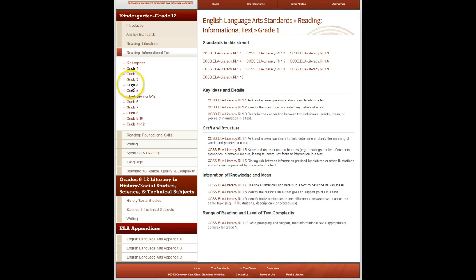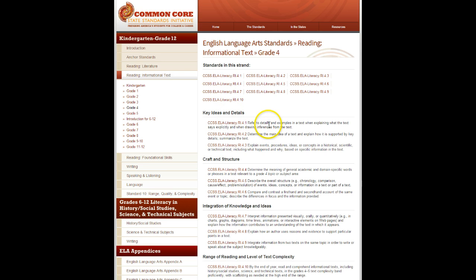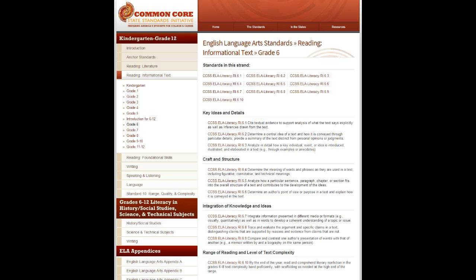If we were to advance to grade four, we will see that the demands of the standards for the student increase. It refers to details and examples in a text when explaining what the text says explicitly and when drawing inferences from the text. By grade 6, students are expected to cite textual evidence to support analysis of what the text says explicitly, as well as inferences drawn from the text.